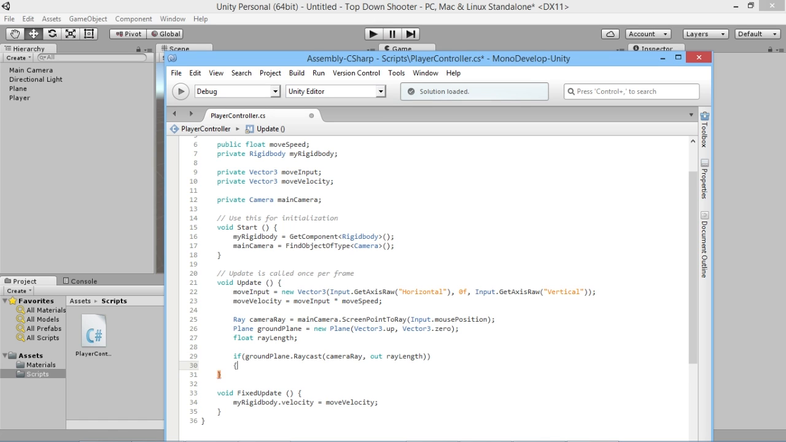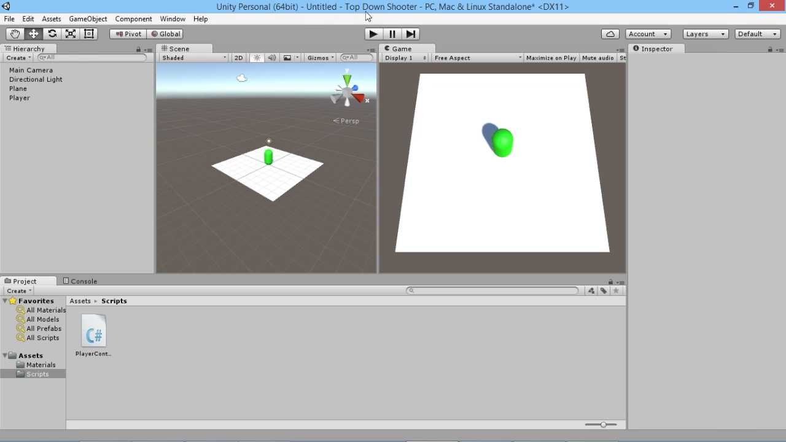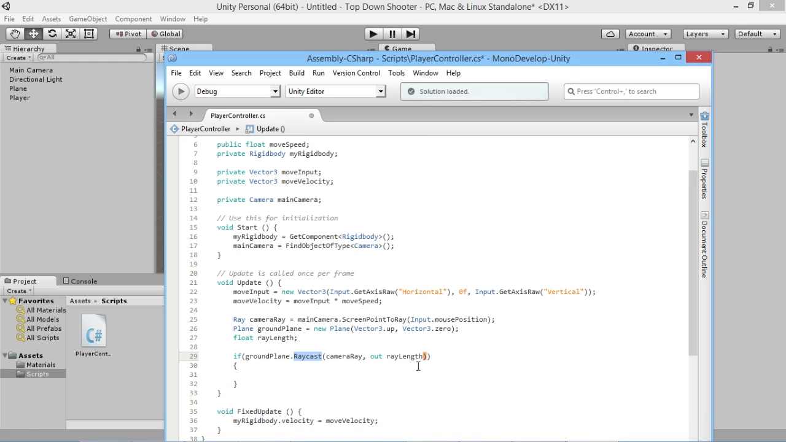So we're going to close that bracket and open new curly brackets here. Basically what we're saying is if our ray going from our camera hits another object, so a raycast is checking to see if a ray hits something else within the world. So if raycast is true, if our ray goes out and hits something else in the world, which it should do because it's going from our camera to anywhere else in our screen space here, then it'll set the ray length to be however far it is from the camera to the ground.